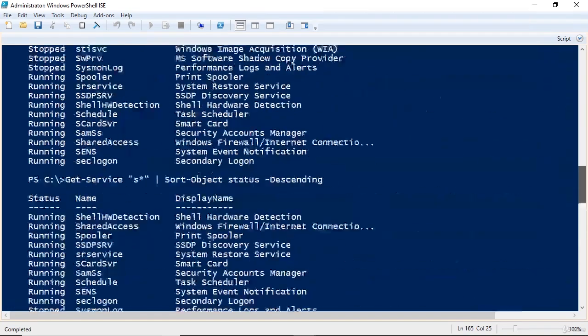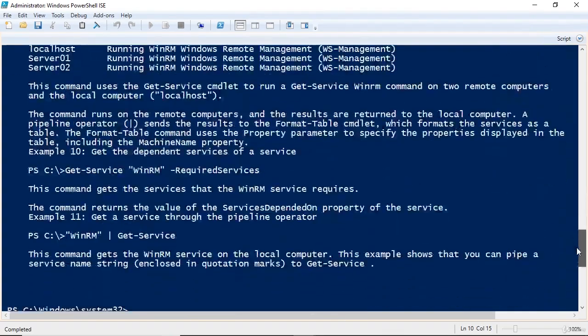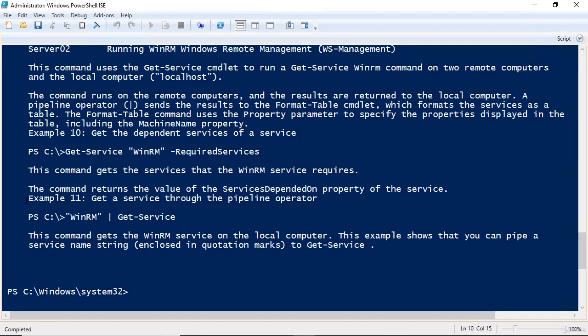And let's go ahead and scroll up. And as you can see, we have example 1, okay, and scroll the whole way down. And here we have example 11. So as you can see, we have 11 examples for get-service. And this really makes learning PowerShell much easier.